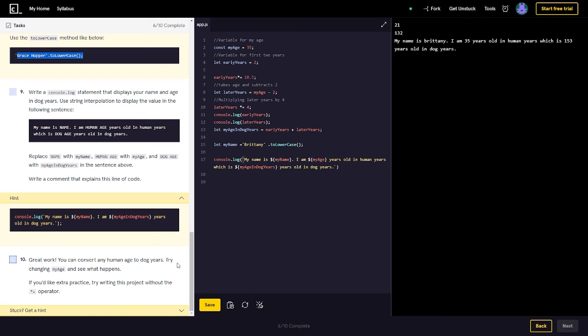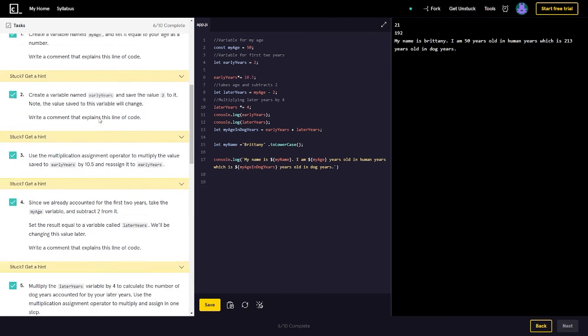Great work. You can convert any human age to dog years. Try changing it. So let's say we were 50 years old. That's 213 years old in dog years. That's crazy. Alright guys, we have finished the dog years project.